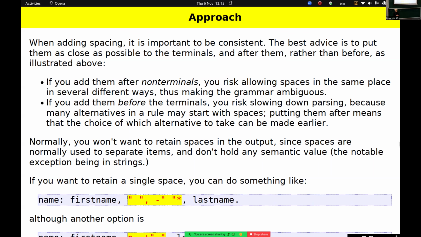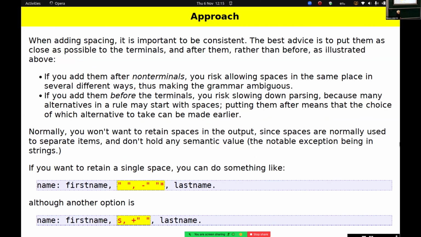Normally, you don't want to retain your spaces in the output, since they're normally only used for syntactic reasons to separate items. They don't hold any semantic value except in strings, for instance. Here's a technique for converting multiple spaces into a single space: accepting the first space and then deleting all following spaces. Or another way is to delete all the spaces and insert a single space.